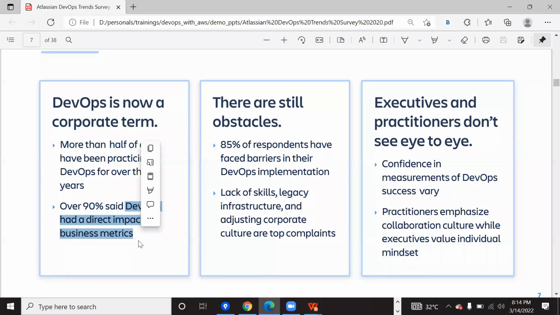DevOps had a direct impact on the business. 90% of the members who participated in this survey said that by opting for DevOps as their skill set, they have delivered applications very fast. With the help of DevOps, they deliver applications very fast to the customers. So 90% of the members who were involved in this survey said that DevOps made a direct impact on their business.